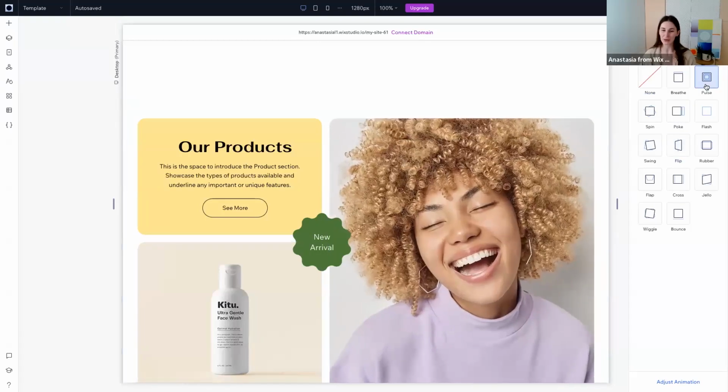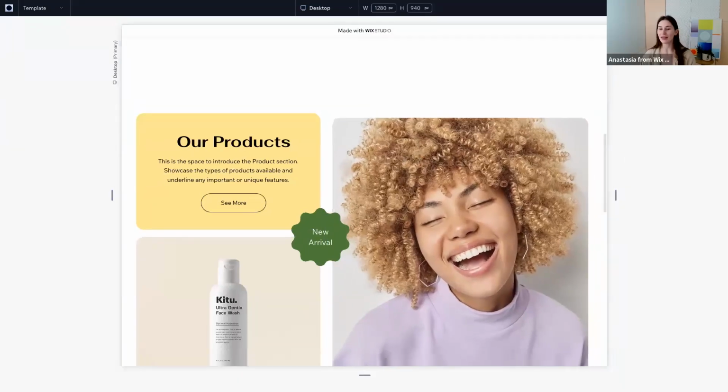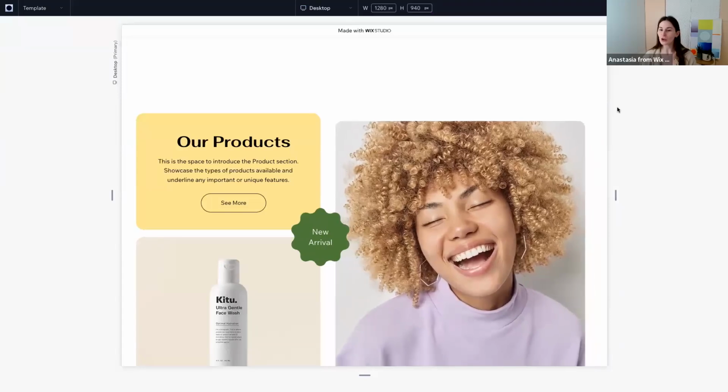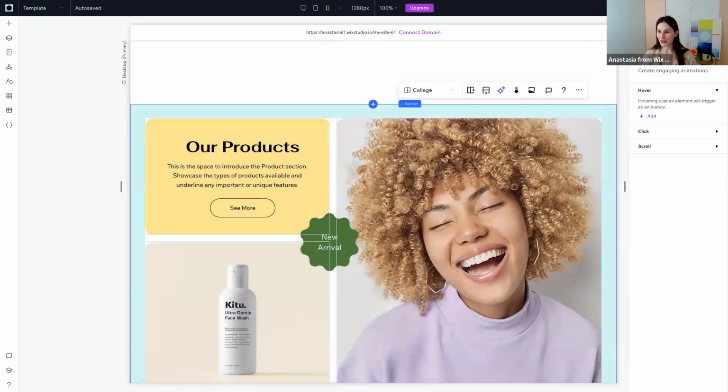Let's say this one looks better. And just like this, you're applying your loop animation on one of your elements. We also have scroll animation, that is the big feature that we have in Wix Studio. And in scroll animations, you also can create your animations from scratch. You can also select from the pre-built options. You can also trigger your scroll animations by another element.